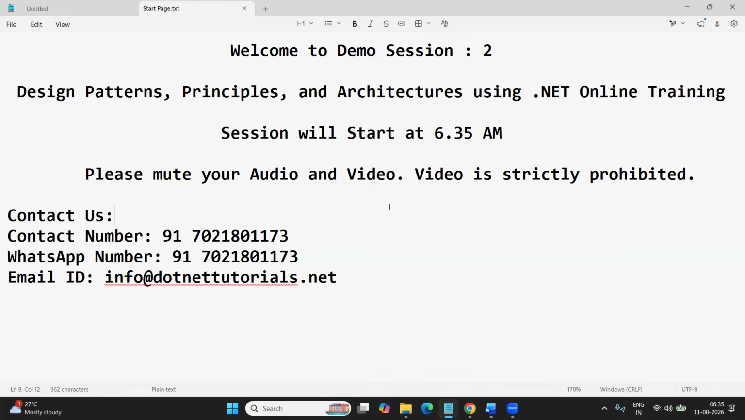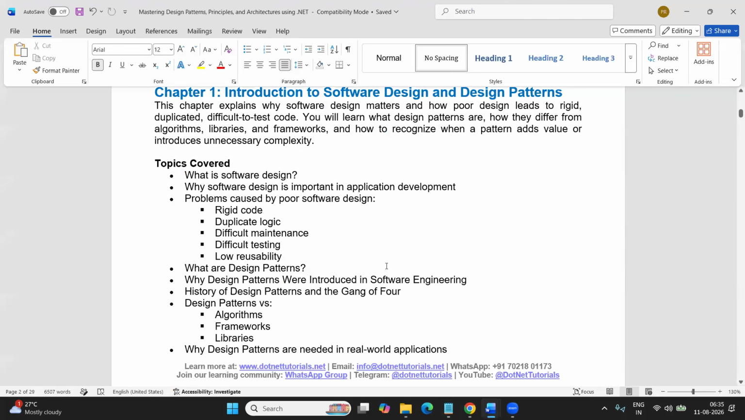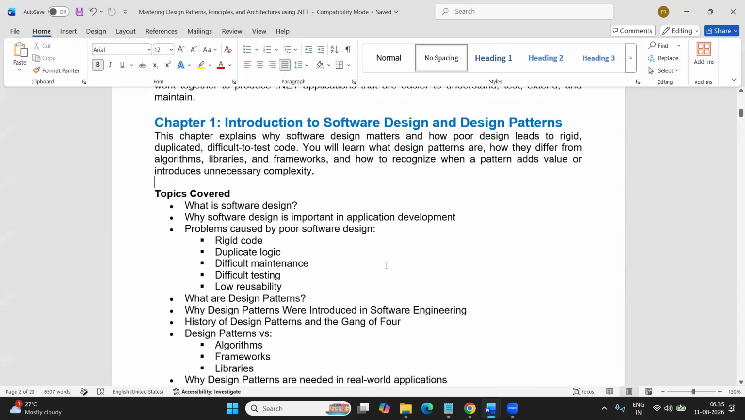So guys, today is the demonstration 2 of our design pattern principle and architecture online training program. What we discussed in yesterday's session: yesterday we discussed why software design pattern principles are more important nowadays when we are developing using AI. So from today onwards, we are going to start our syllabus.